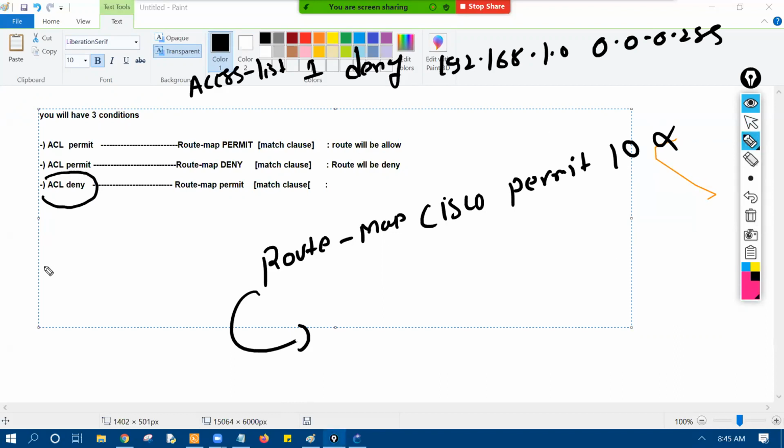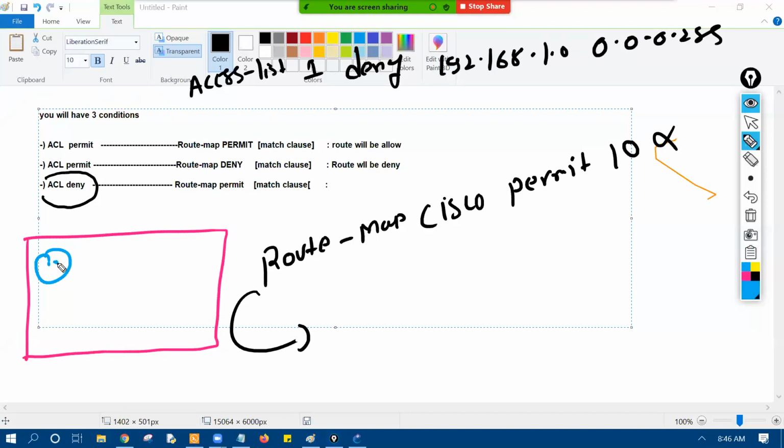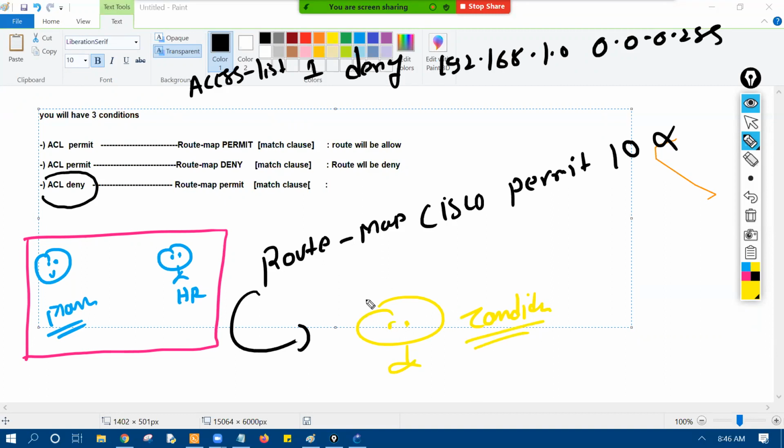Do you know one thing what happened? This is one company, right? In this company, there's a manager, and this is the HR, right? It's the manager of this company. And there's a guy over there. This guy is a candidate who goes for the interview. So when this candidate applies for a job profile, first this candidate will give the resume to the HR, right?